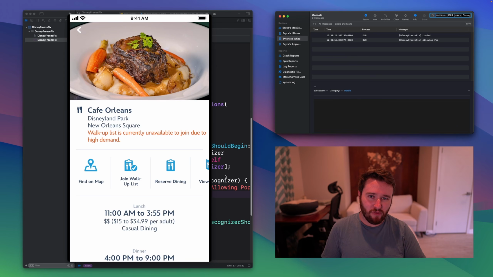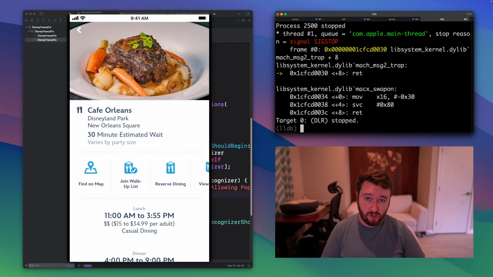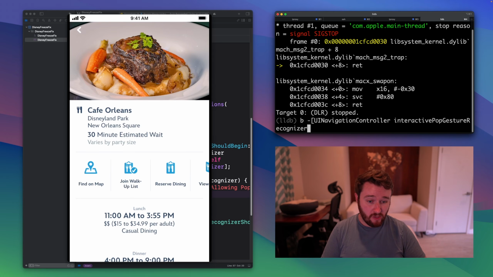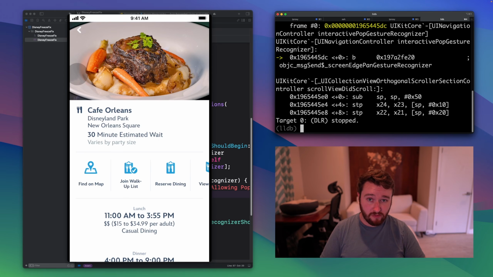So one thing we can do is look for other places that are talking to this gesture recognizer, which is something we can do with the debugger. So I'm going to reset the app back to the state before the freeze, and then I'm going to come over here in LLDB and pause execution. And now I'm going to set a breakpoint on UINavigationController interactivePopGestureRecognizer because I want to see what places are actually calling out to this method. So we've set that breakpoint. I'm going to go ahead and continue, and then we're going to try to reproduce the freeze by swiping back.